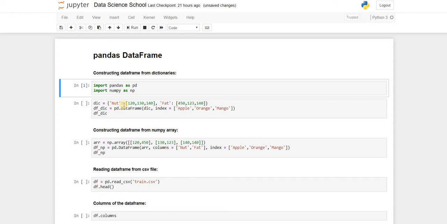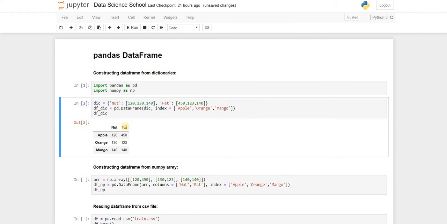So here is the dictionary about the nutrient and fat content of apple, orange and mangoes. So I'm going to create the dictionary DF-dict. So here is the dictionary. Here is the data frame that has been created from the dictionary. So what we need to put is actually pd.DataFrame. We need to mention the name of the dictionary and what are the index we want to put here.